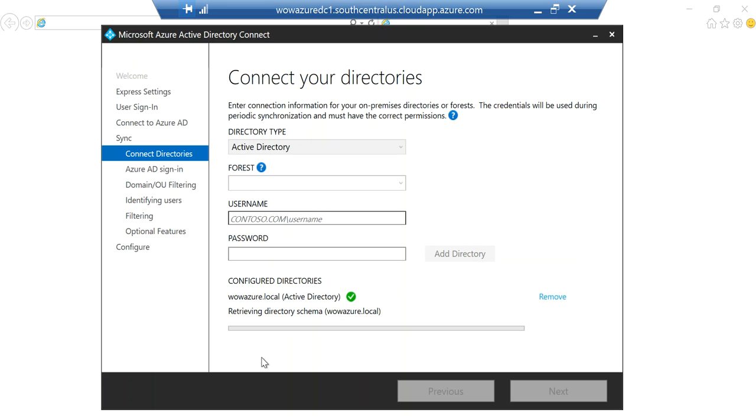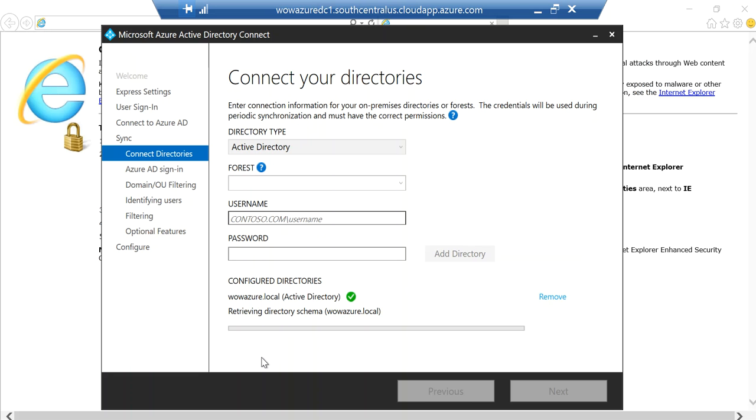So it's doing the configuration in the background. Once it is done with the configuration, probably it will move to the next wizard, which is where we have to configure the Azure AD sign in. So let's give it a couple of minutes.